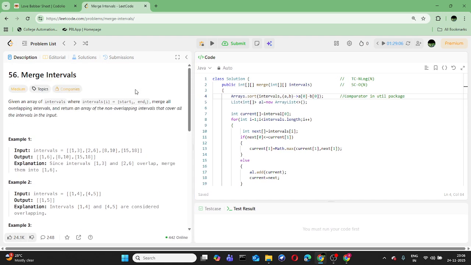So coming to the problem statement, here they gave an array containing intervals of start and end. For example, we can go for an array containing two elements, like it's an array. For example, 1 comma 3 is an array, and 2 comma 6 is also an array, 8 comma 10 is also an array, and 15 comma 18 is also an array. So these are the subarrays of the main array intervals.